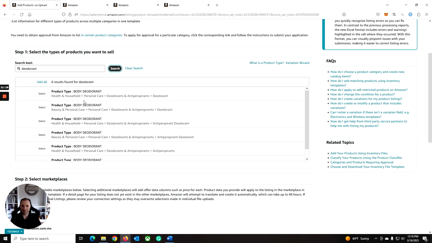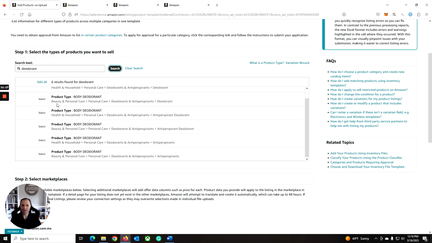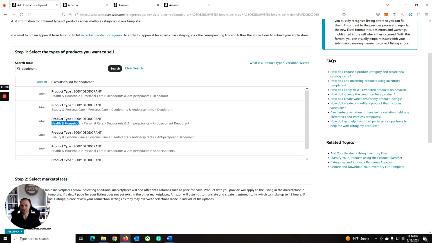And you have several options here. Knowing that we've got approval on beauty and personal care and health and household inside of our brand registry, we can really select either of these categories. But it is important when you go through your brand registration that you tell the system all the product categories that you intend to list under. And ideally, those match what you've given your trademark attorney, so you actually have protection under those categories.